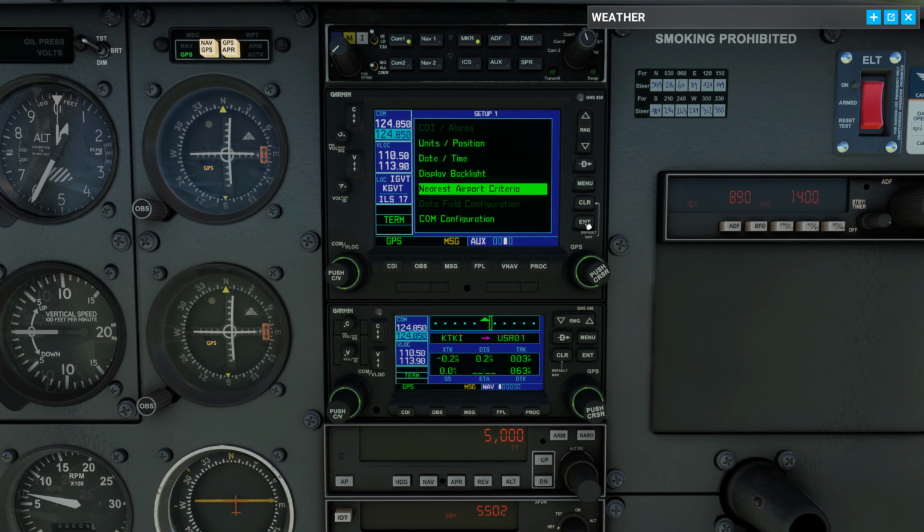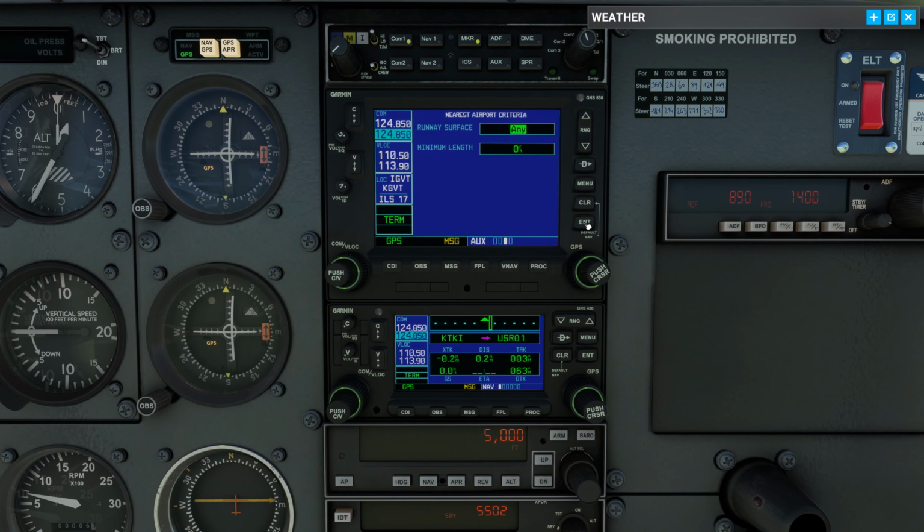Nearest airport criteria is where you cut down on the amount of data that you see in the nearest pages. So right now it has any runway surface and any length showing, but I can highlight those cursor fields and scroll down and go to where it's only showing hard surfaced runways or just hard and soft runways, or if I'm a seaplane and I only want to land on water, I can select that as well.